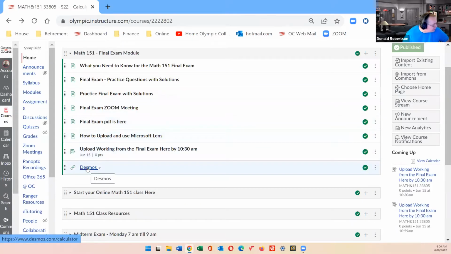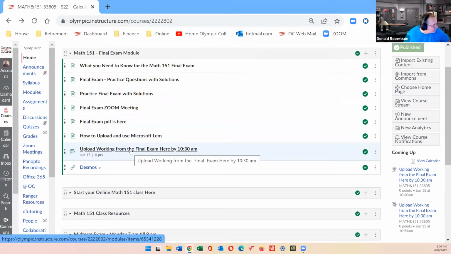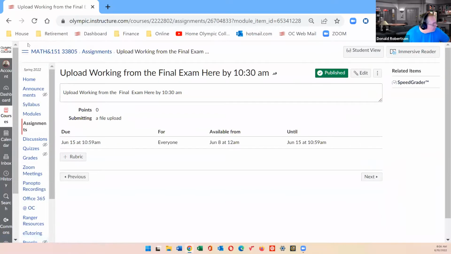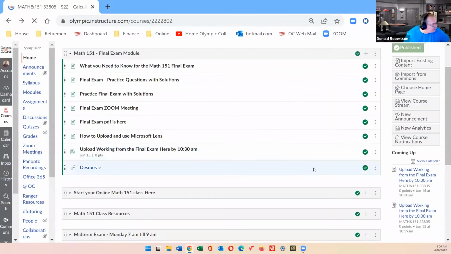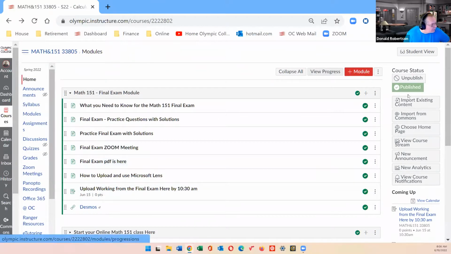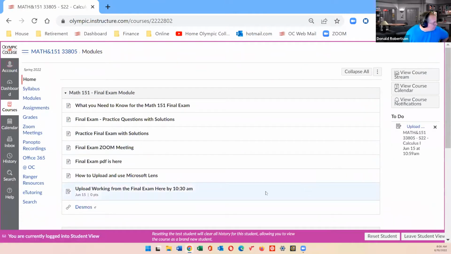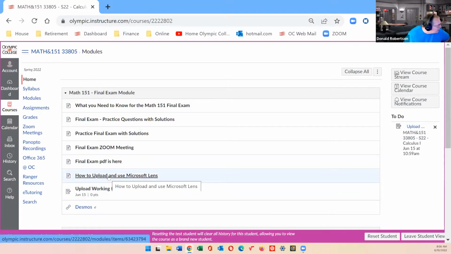I've got Desmos here, and that will stay here because you might want to sketch things and so on. So Desmos is usable. And here, click on that. Here you will upload your working when you're finished. Let me do that in student view, so it'll be more what you will see. There you go. And upload, click on that.